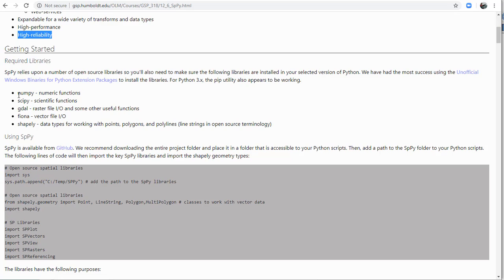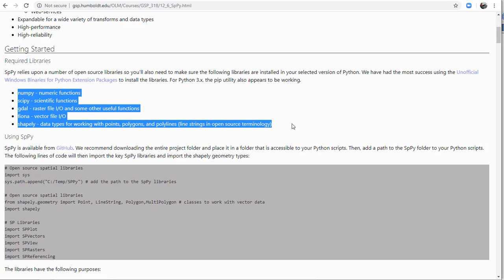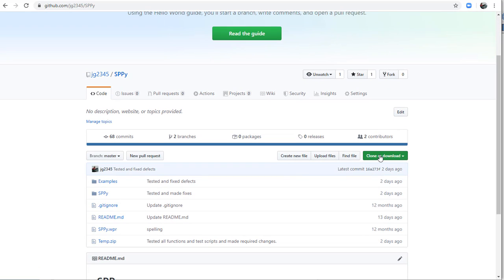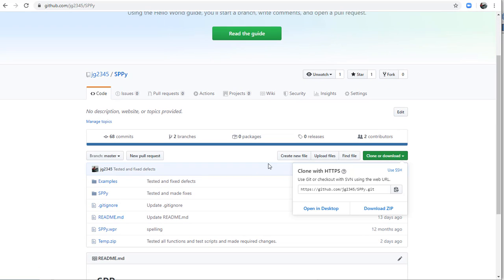SpatialPy does rely upon a number of different libraries, so you'll need to install all these libraries. It also runs best with Python 3.x. It's available on GitHub. If you just click here and go to GitHub, the largest repository for software, and then click on clone or download, and I recommend downloading the zip file.